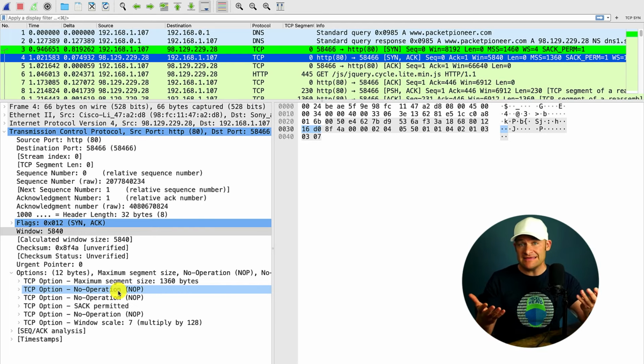TCP being stateful, both sides are going to dedicate resource to that connection for as long as it's alive. That's the reason why we don't want TCP connections to run on forever, because both sides are going to maintain that state.